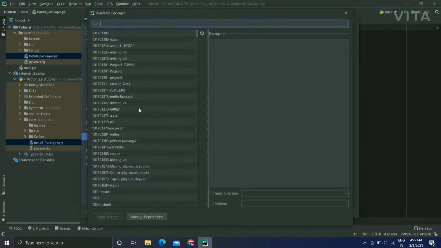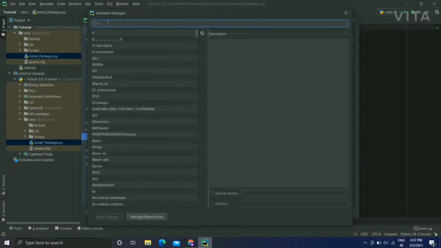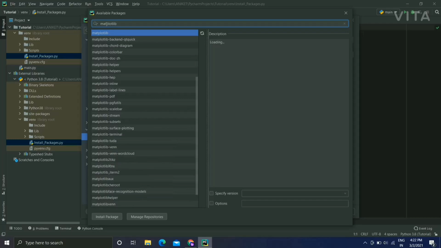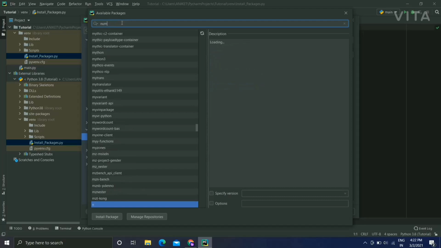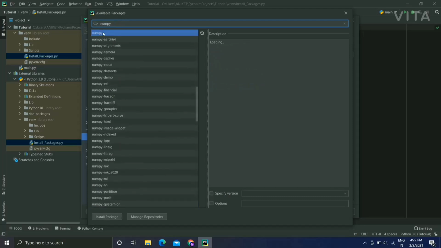Now here all the libraries and packages are available for you. Simply search here for the package you want to install in PyCharm IDE. I am searching for matplotlib. Here you can see that there is a version of that library and an Install Package option. So simply clear this because we are installing numpy. Now search here numpy, click on this and here you can see this package.